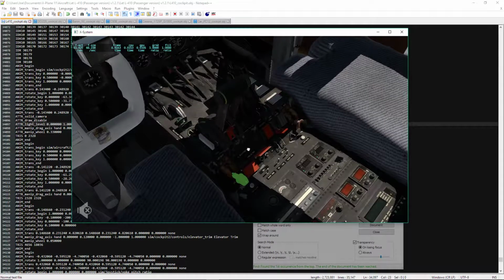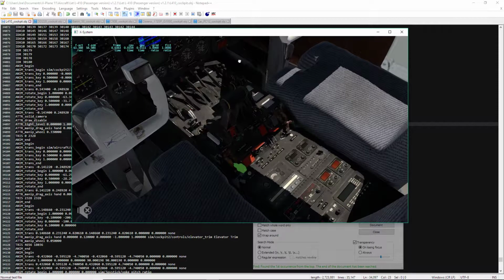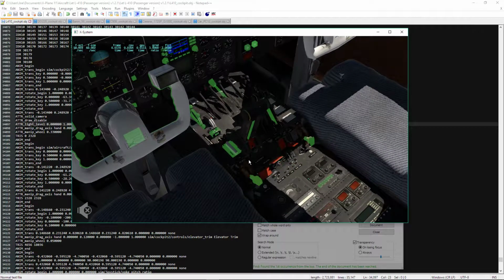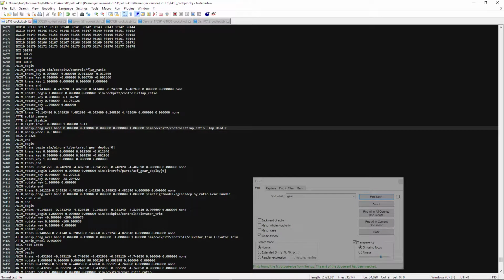Unless maybe the thing is just too high. Nope, that should be rolling smoothly. So the gear's not working. The flaps are good, except for backwards. The parking brake's good. Let's try to figure out this gear here. Gear deploy, sim aircraft, sim flight model 2, gear deploy ratio.